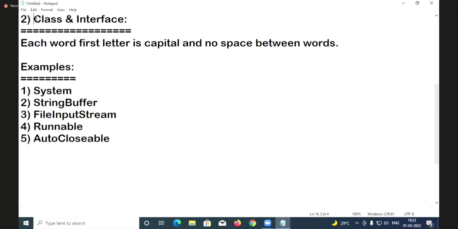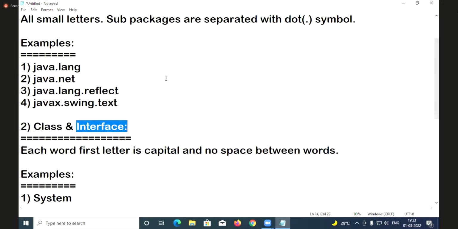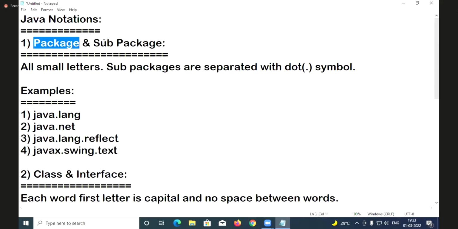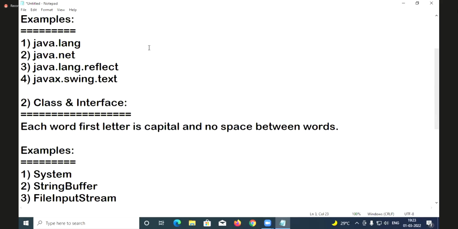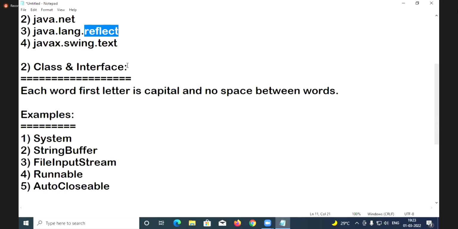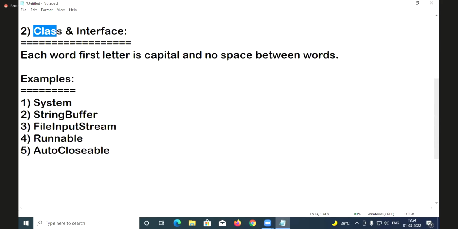See, but class notation and interface notation are the same. Here also, package notation and sub-package notation are the same. But which is package, which is sub-package? The first one is package, the second one is sub-package. After a dot, whatever we write is a sub-package. Again, it is another sub-package. But here, class notation and interface notation are the same, so which is class and which is interface, it is not possible to identify. We have to see the library only.